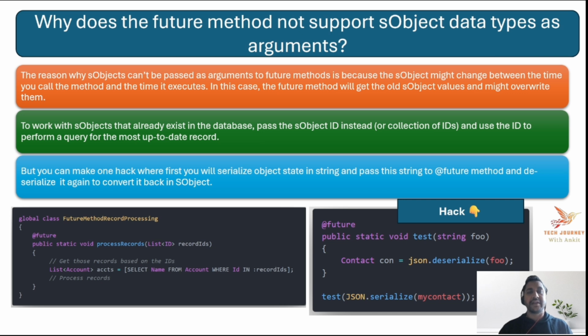The reason here is that it is not guaranteed when your future method will be executed, so the SObjects that you are passing as an argument might change by the time the future method is executed. For that reason, Salesforce does not allow you to pass the SObject type as a parameter. The way you should handle this kind of scenario is to pass the ID, and in your future method, make the query on those records.